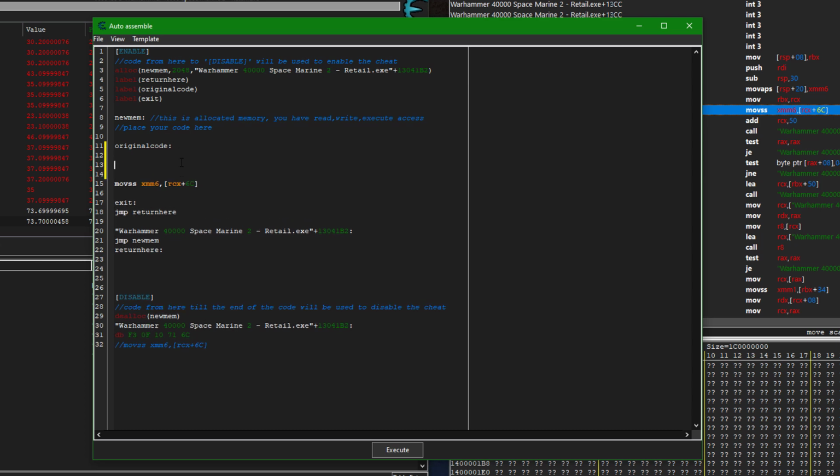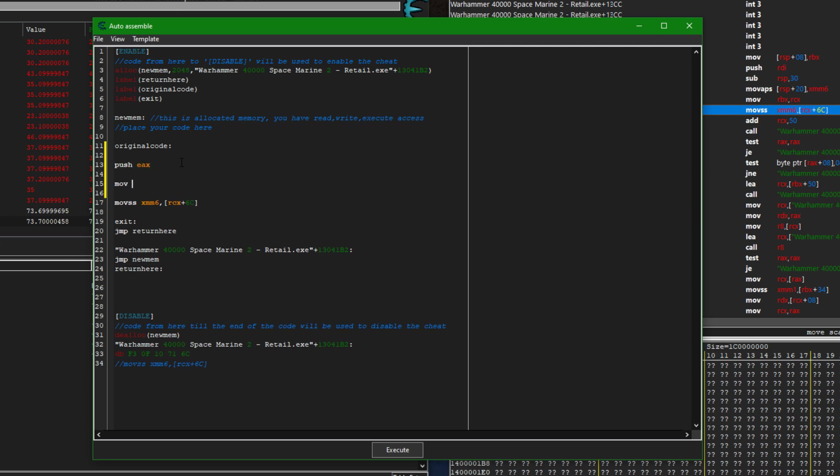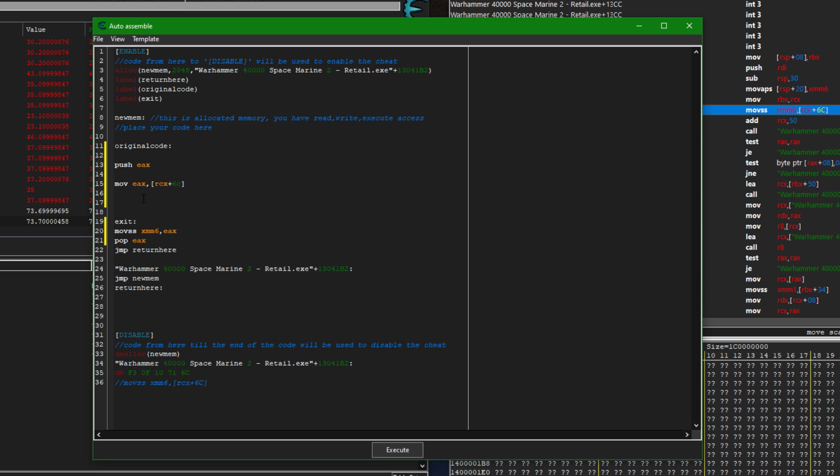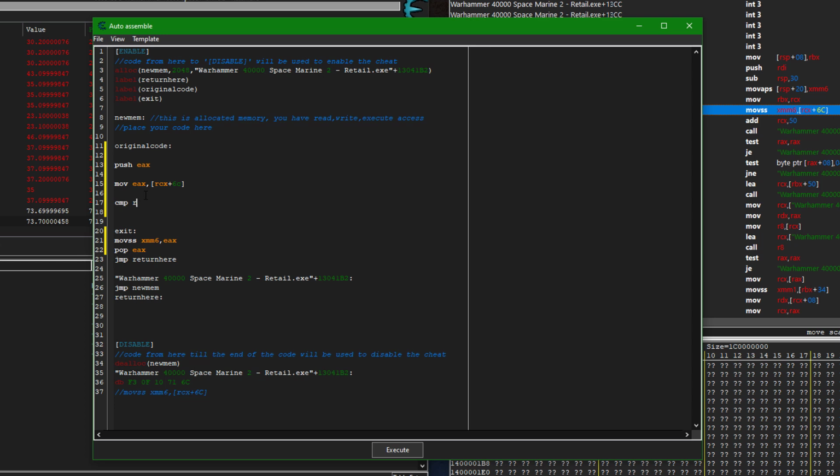So what I'm going to do is use the EAX register. So I'm going to push EAX so that we can work with it, and I'm going to move into it that value, RCX plus 6C. It's also important to notice that I'm using ECX, not RAX, because I'm working with a float, which is 32 bits. If I were to use RAX, it would actually not work correctly. So I'm going to take this, and I'm going to move this into exit, and we're going to change this to EAX. And then pop EAX before we leave, so that it returns the stack to what it was. And now we'll add our comparisons. So compare EAX to min-FoV.